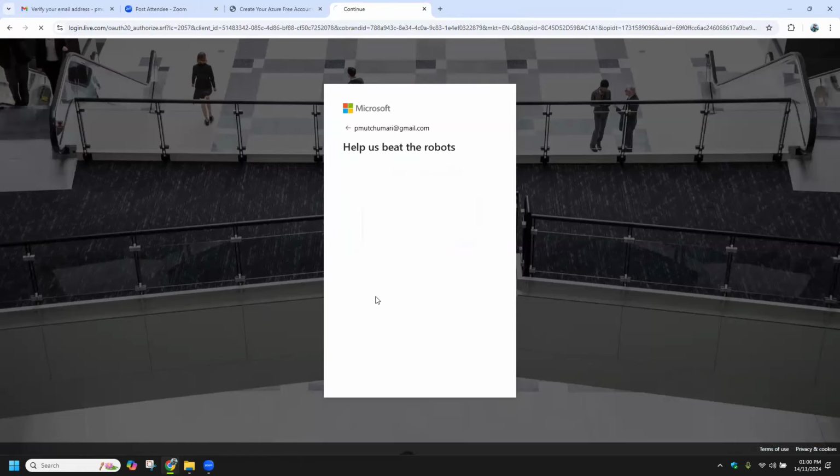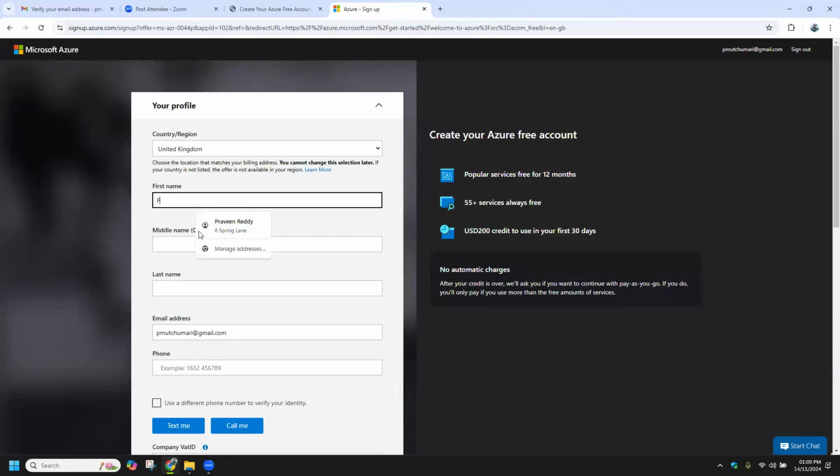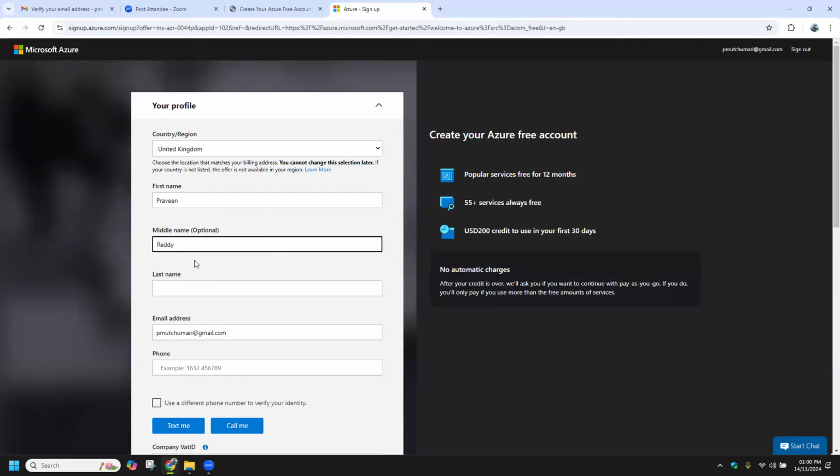Continue your action. Now it is going to ask for your details: first name, middle name, last name, email ID. If you are providing all the details, one thing before you go on: you need to prove your identity, so it is going to ask for the credit card details.